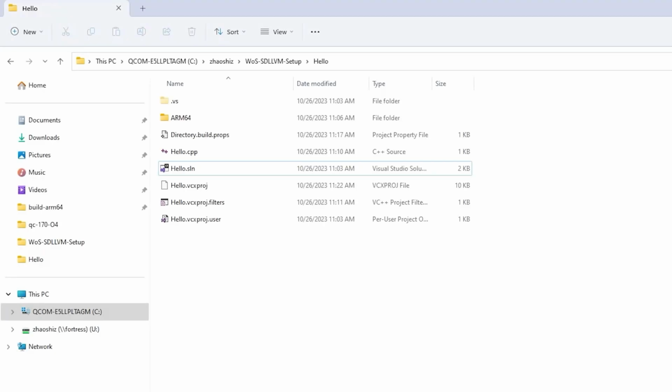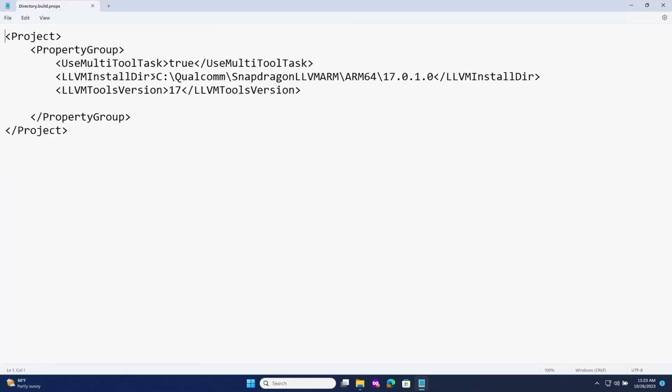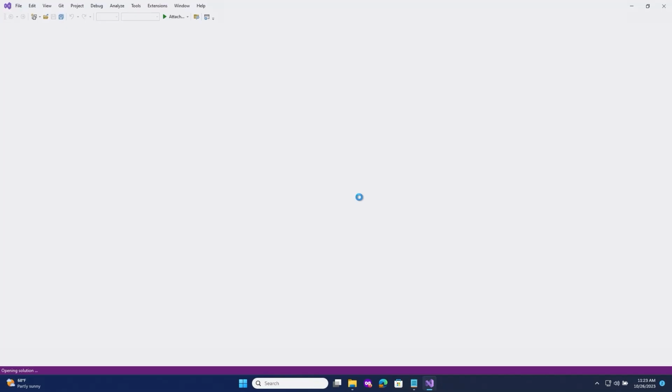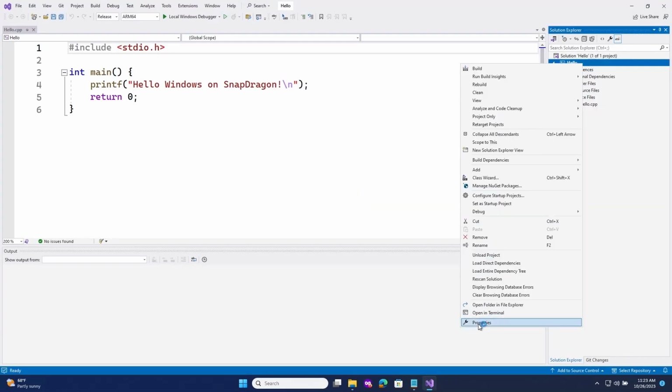If you prefer to use the Visual Studio graphical user interface, you can create a file named Directory.Build.props in your Visual Studio project folder. In this file, you will need to specify the installation path and the version of Snapdragon LLVM. You can also check that your project is using the correct version of Snapdragon LLVM in the Project Property page in Visual Studio.